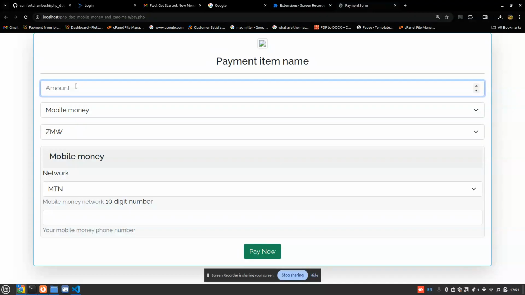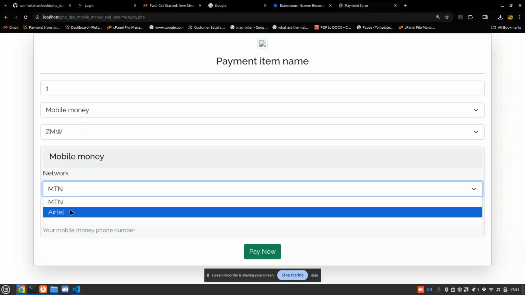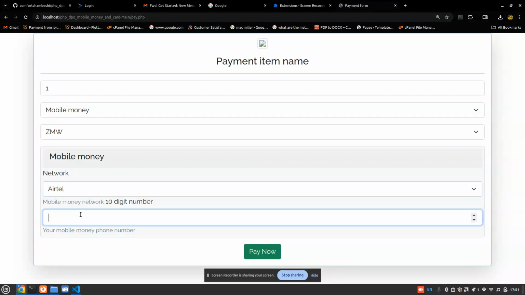So I'm going to enter one, and then I'm going to choose which network. Since I do have some funds on my Airtel, I'm just going to choose Airtel. And then lastly here, I'm just going to enter my phone number, 0972927679. Okay, so I'm going to click pay now. Okay, let's wait.